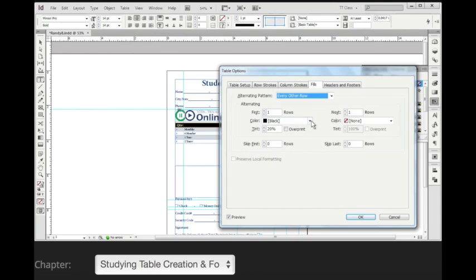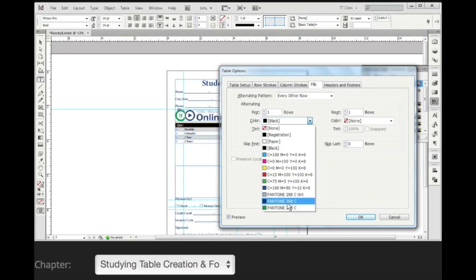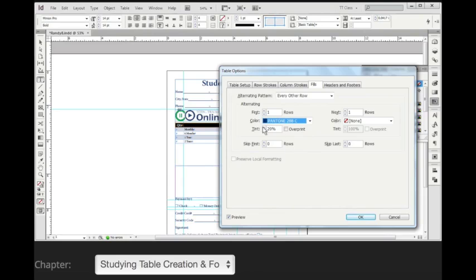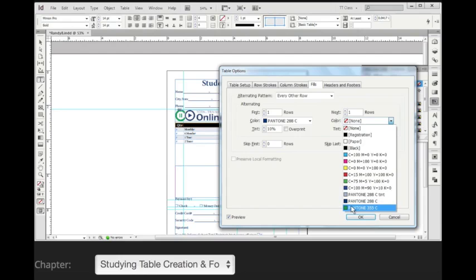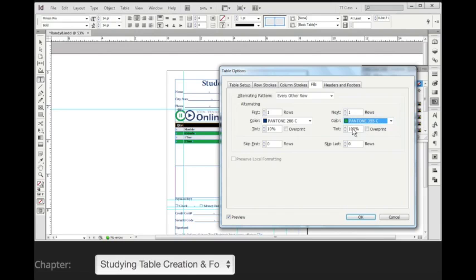I'm going to take the first row and make it 288C blue, and I'm going to make that 10% shading. And if you look over here, you'll see that's exactly what I've got right there as I set up that shading. For the next set of rows, I'm going to change that color to 355 green. And again, I'm going to make that a 10% shade. And I can see that shading just as it shows up right here.